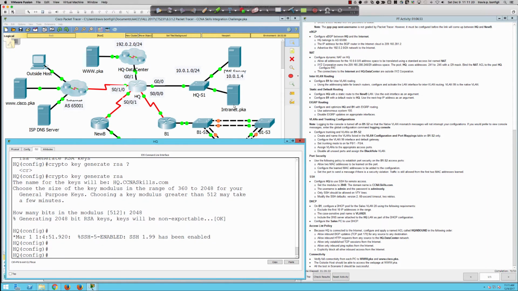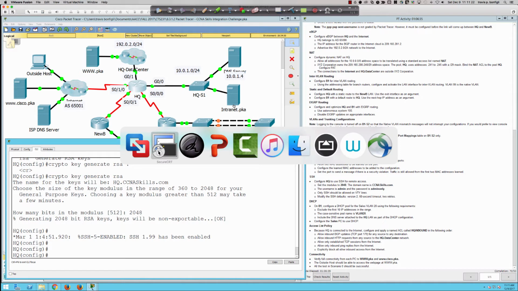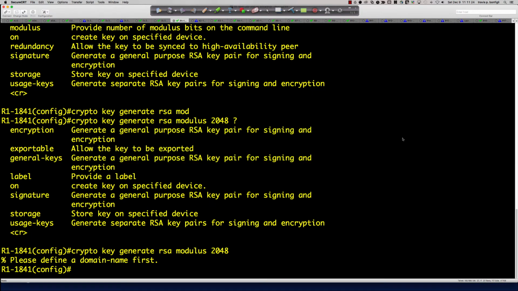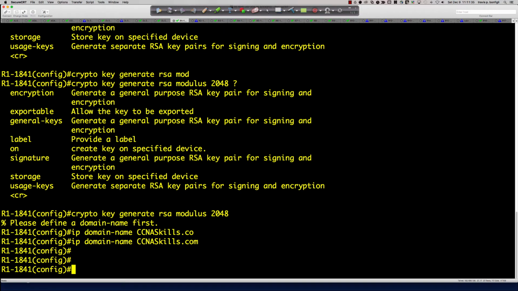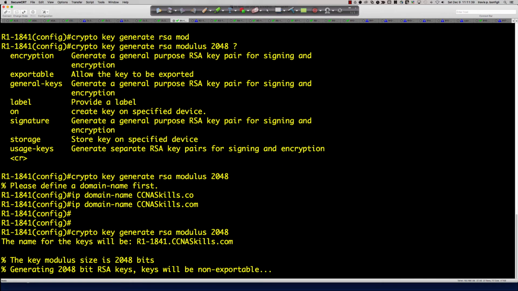And there we go. And that would be much quicker. That's, again, Packet Tracer kind of hiding the gory details. If I were to say ip domain-name ccnaskills.com, and then I rerun that crypto command, you can see that I don't get the prompt back right away.